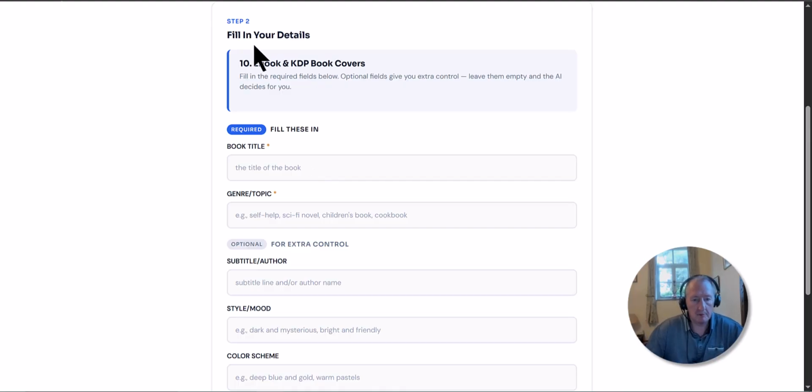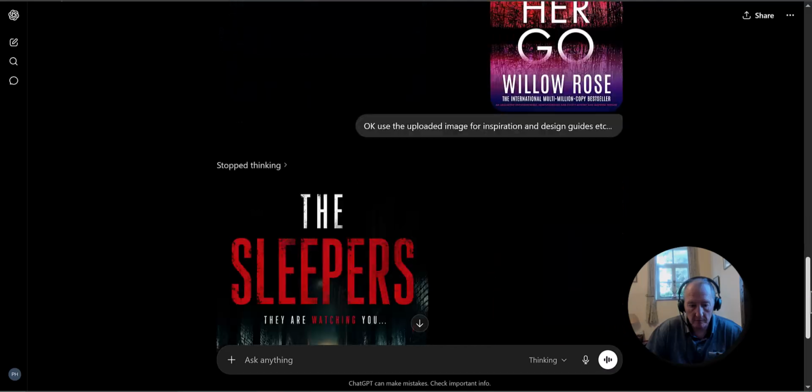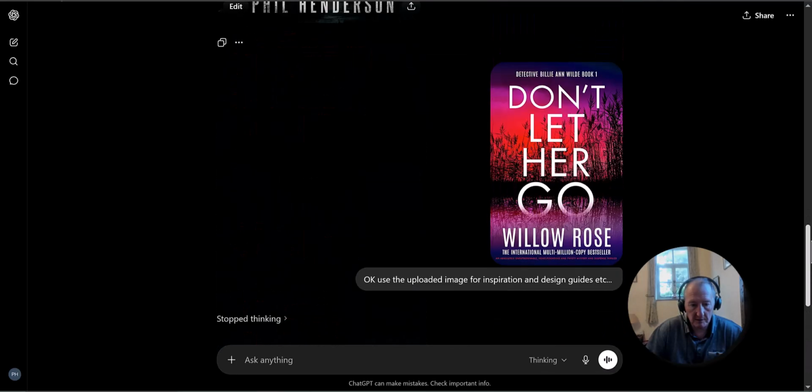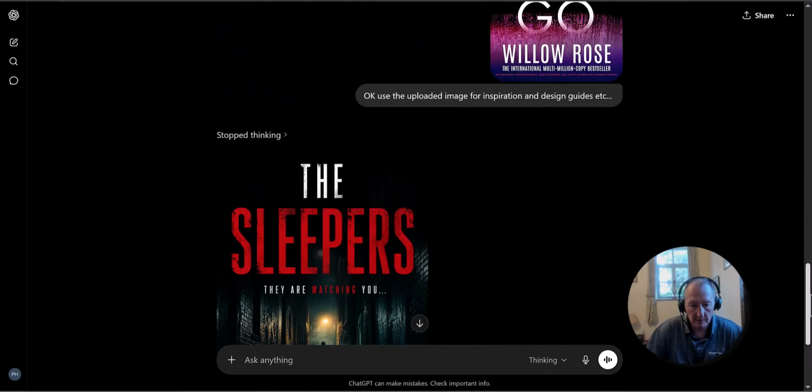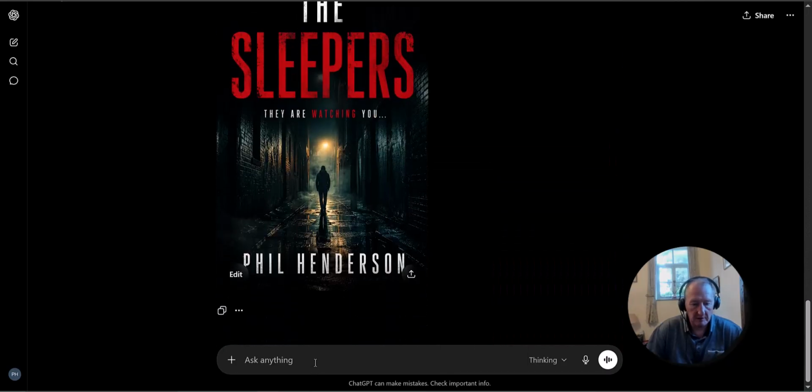So the book cover, what do we call it? Can't remember what we called it now. We call it the sleepers. It's done exactly this. Has it done the same thing? It's kind of changed the text a little bit. No, you missed the brief. Try it again, using the loaded cover.